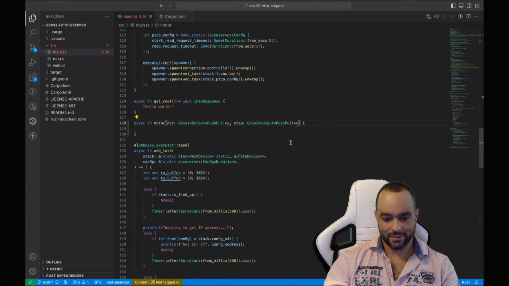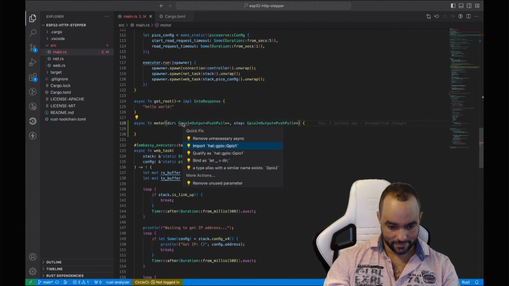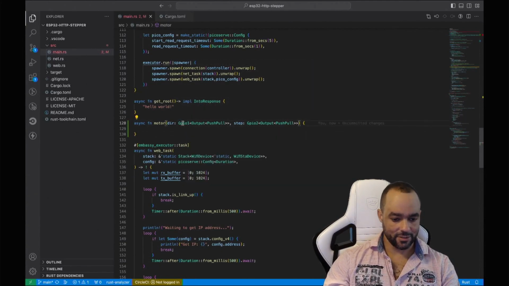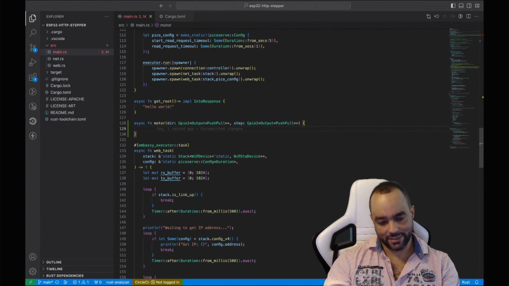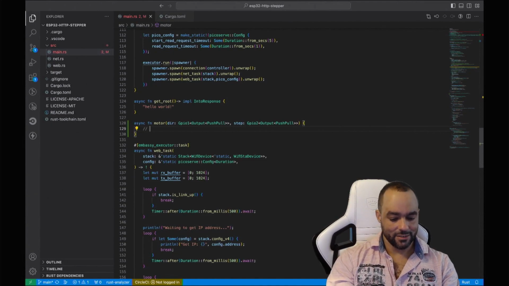Okay, yeah. And we need to import this one as well. Okay, so this should be able to drive the motor. So what we want to do in a nutshell, we need to add a channel. So it's like we receive a move command.